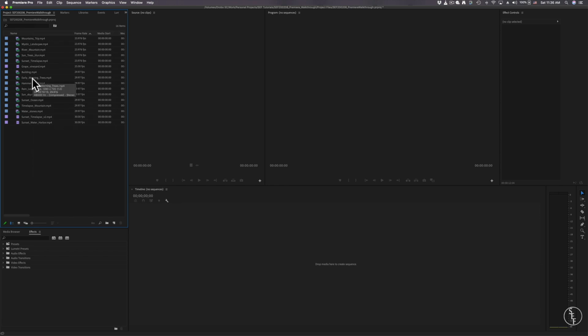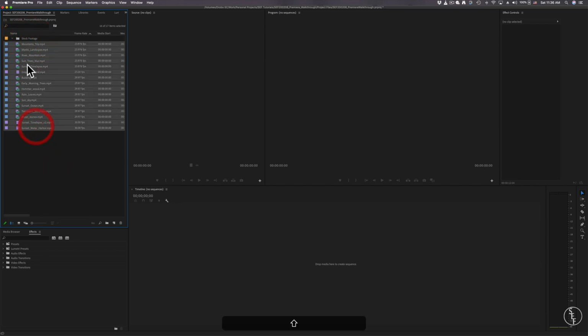Next, we're going to create a bin, which is a folder inside of Premiere. And we can do that by right-clicking in our project window and selecting Create a Bin. So I'm going to change my bin name to Stock Footage, and then I'm going to highlight all of my files and move them into the bin.